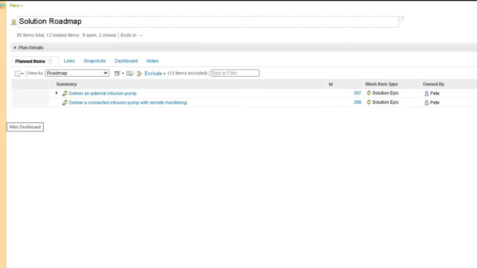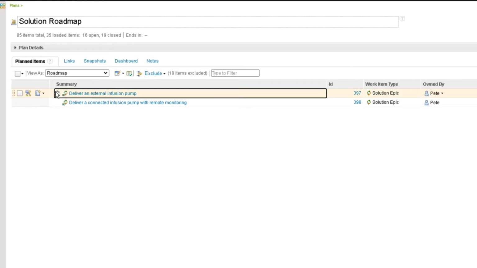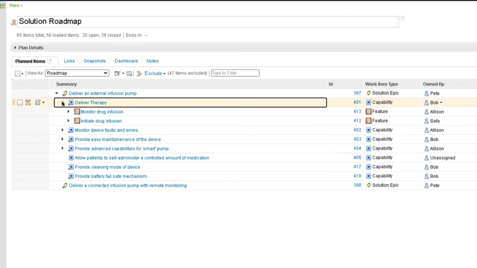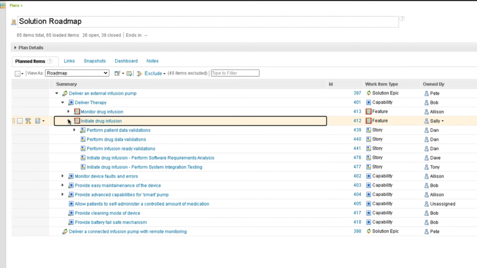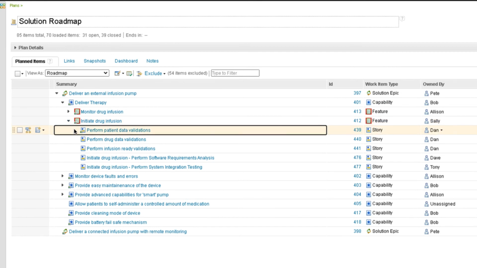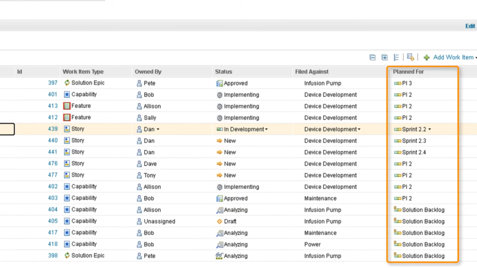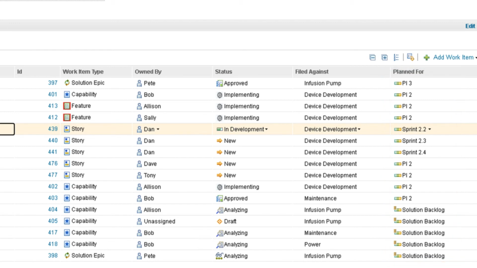Here we have two high-level epics, including this one, deliver an external infusion pump. If we expand that epic, we can see it's broken down into capabilities. If we expand the deliver therapy capability, we can see that those are broken down into features. And if we expand this initiate drug infusion feature, we can see that's been broken down into user stories. Over on the right, we can see which program increment or sprint these artifacts are planned for.